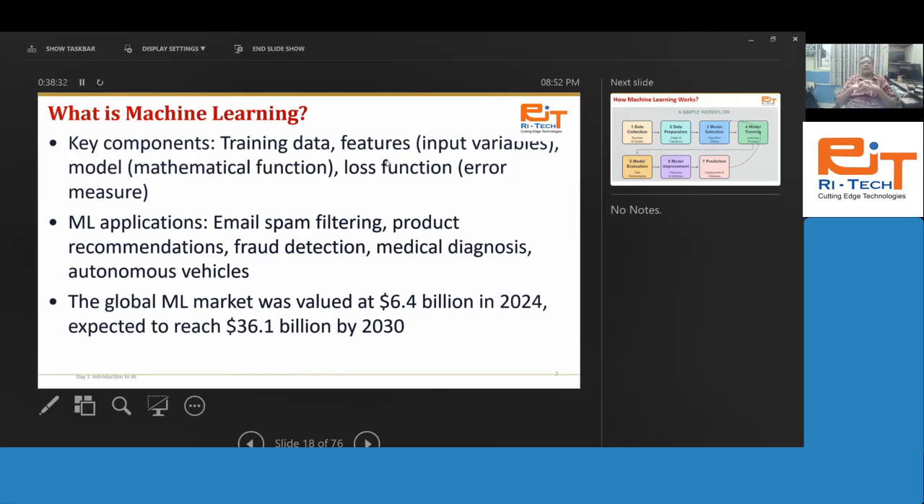So what are the key components of machine learning? Training data, and features or input variables. Features are the properties or attributes about the data, the training data. Then we select the mathematical model or mathematical function, and a loss function to measure the error. These are the key components of your machine learning.